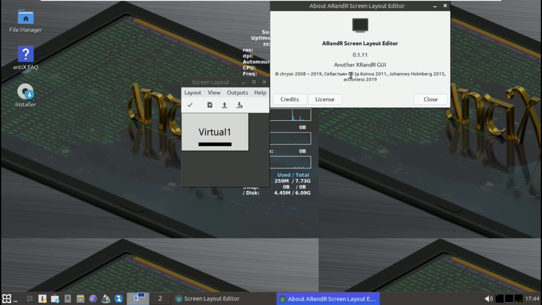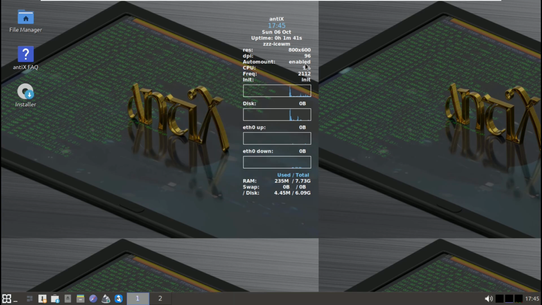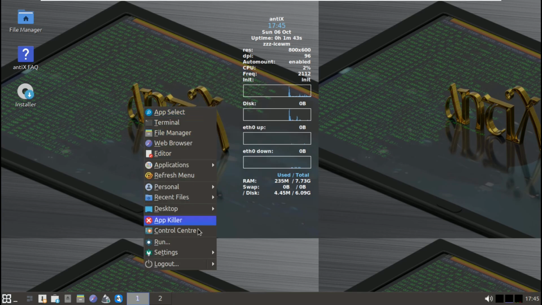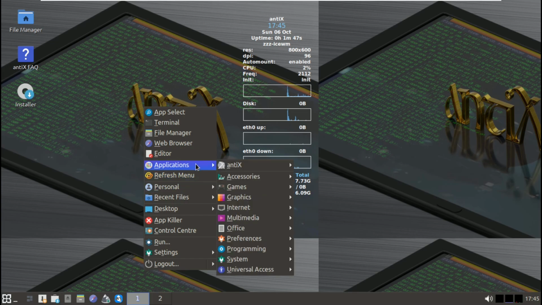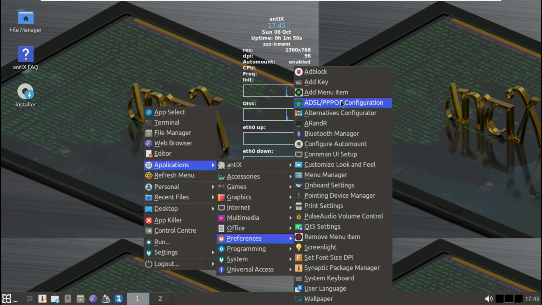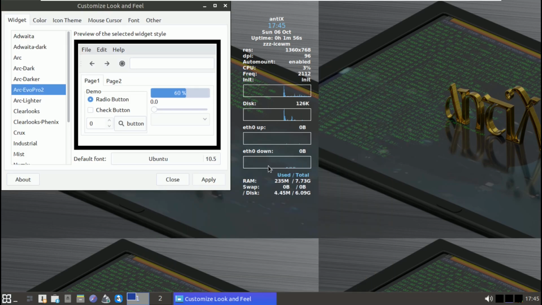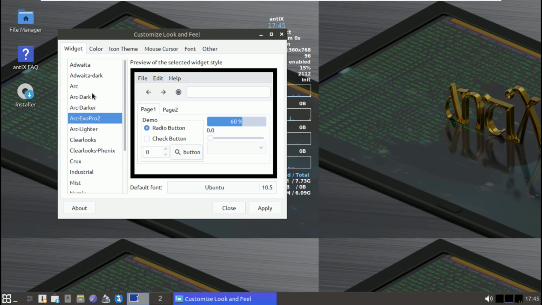About the AR and R, here is the version 0.1.11. So here is the conky. We can change the look by changing the wallpaper. Let's go to the preferences. Let me find the wallpaper here. I'll be doing 2 videos daily, so that's the reason it will be very hard to remember anything. So here are all the themes. If you want to change the themes, you can change them. Click on apply, and it will be changed.